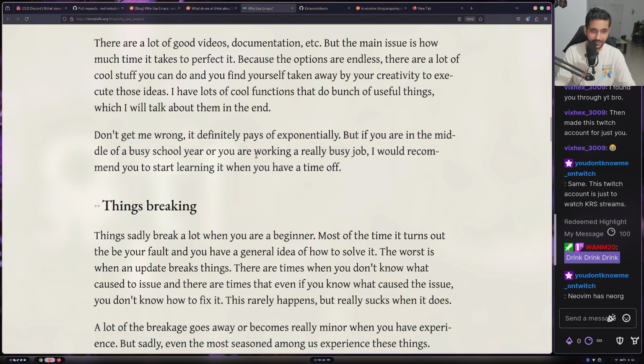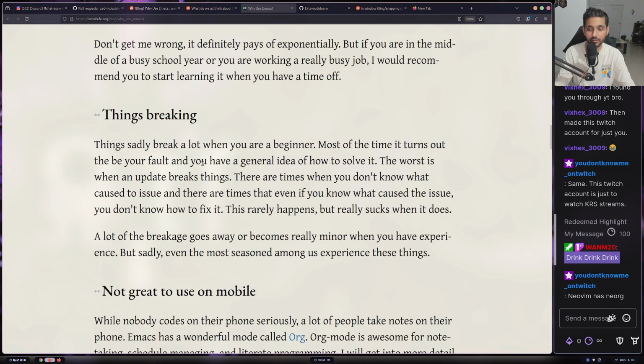Don't get me wrong. Yes, it pays off exponentially, but if you're in the middle of a busy school year, you don't want to give it a chance. I understand, right? Things sadly break a lot when you're a beginner. Most of the time, it turns out to be your fault and you have a general idea of how to solve it. The worst is when you break things.